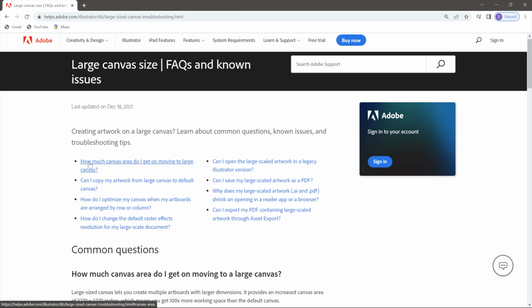How much canvas area do I get on moving to a large canvas? Well, I've already explained that. You don't need to look up that one. But, you know, can I copy my artwork from large canvas to default canvas? The answer is yes, you can. But sometimes it scales. Did you hear that? Scales. Just want to emphasize that. Can I export my PDF containing large-scaled artwork through Save for Web export? I don't know. Just click there and you'll find out.